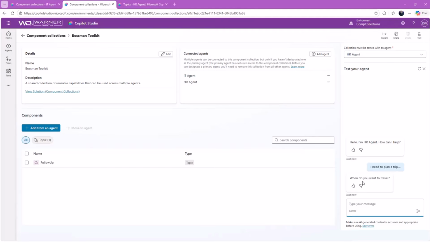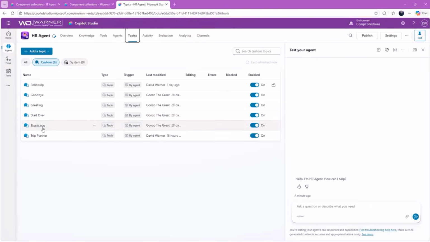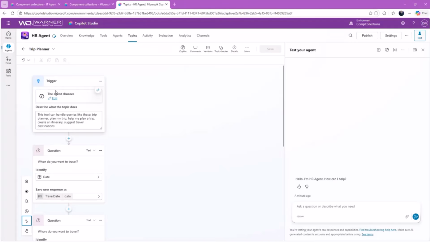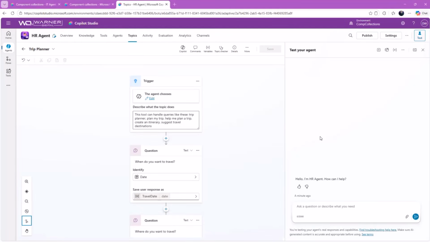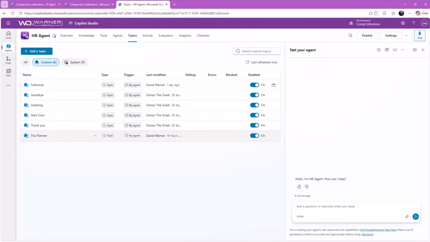You notice it's starting to say, hey, when do you need to travel? And I know that that's part of my topic, right? If I go back over here and look at my trip planner, I can see that the first iteration is when do you need to travel? So it's a quick and easy way for us to do testing within our variety of agents directly within the collection that we have all those agents part of, and it will respect each individual agent's entities. This trip planner is not part of our component collection, right?